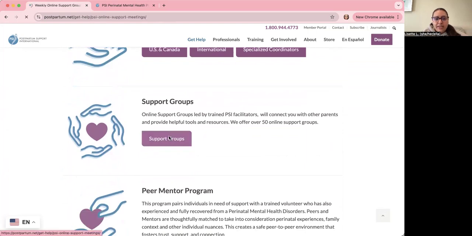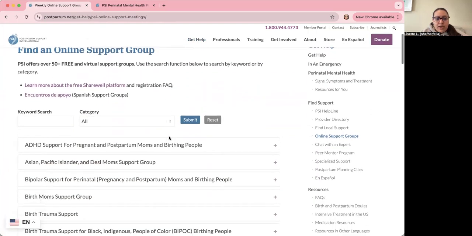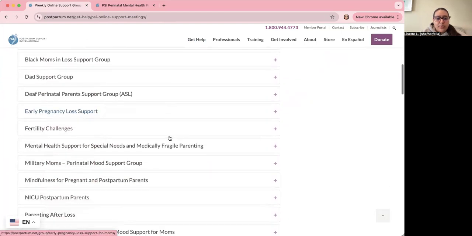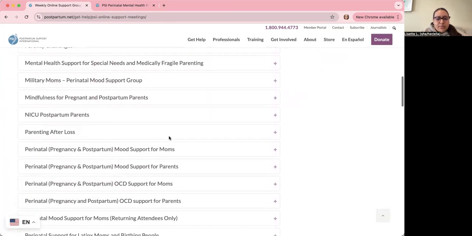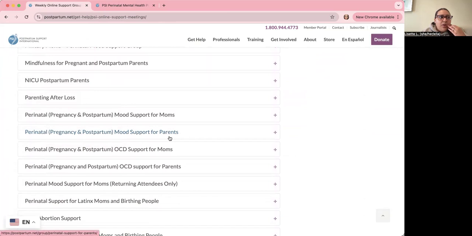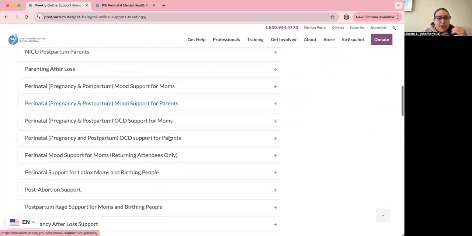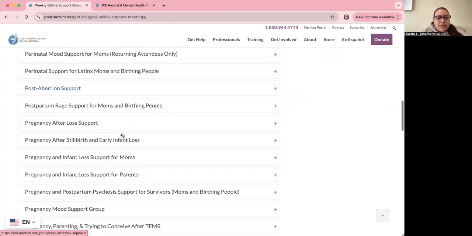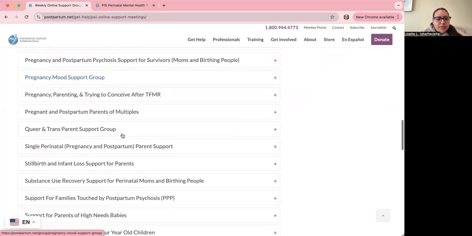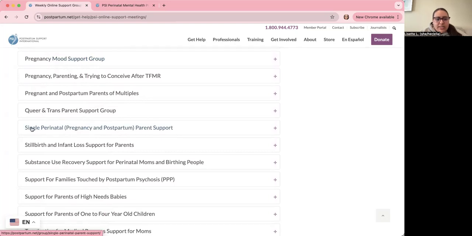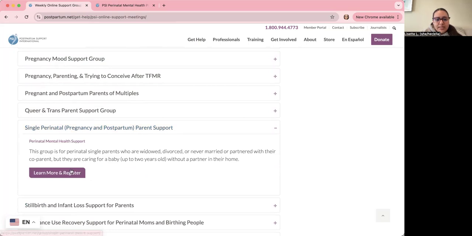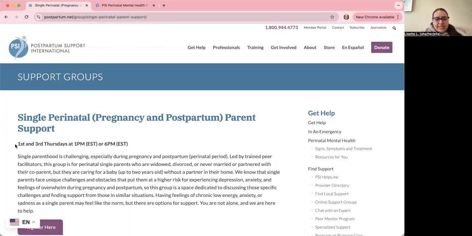So when I click on support groups, we do have a single parent support group. And so there's a lot of different support groups on here. I think we're at like 37 or 38 different group types. And then we offer at least 40 to 50 groups a week. And so you'll be able to find the single parent support group. So here, right here, single perinatal, so pregnancy and postpartum parent support. To learn more, it'll list when the date and time is of the support group.